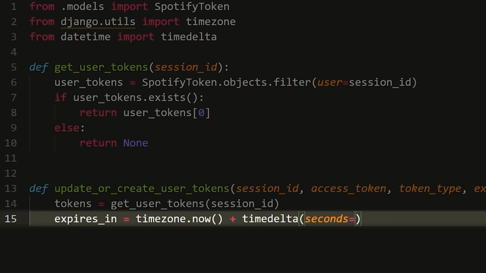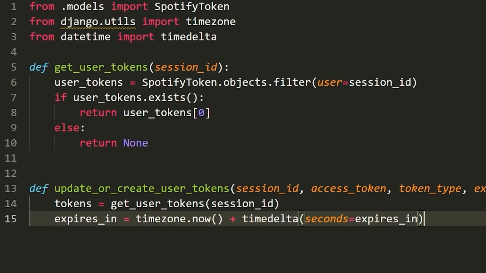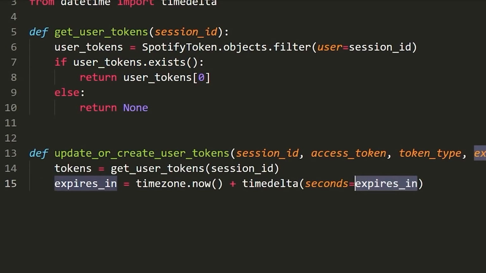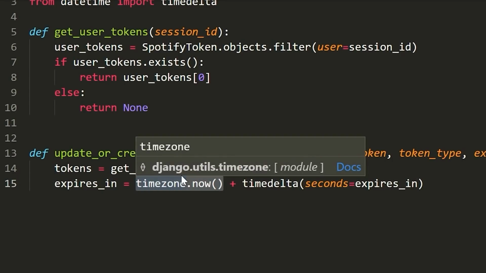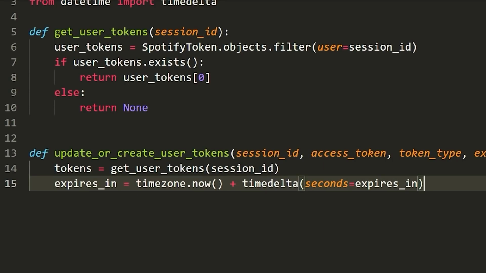Not 3600, sorry, I shouldn't put 3600 here. I should put expires_in. Okay, so since we know it's a numeric value and it's giving us the amount of seconds, we say, okay, let's convert this number of seconds into a timedelta. This just allows us to add it to an actual timestamp. Then we'll add it to timezone.now, and then we'll use that and store that in the database.